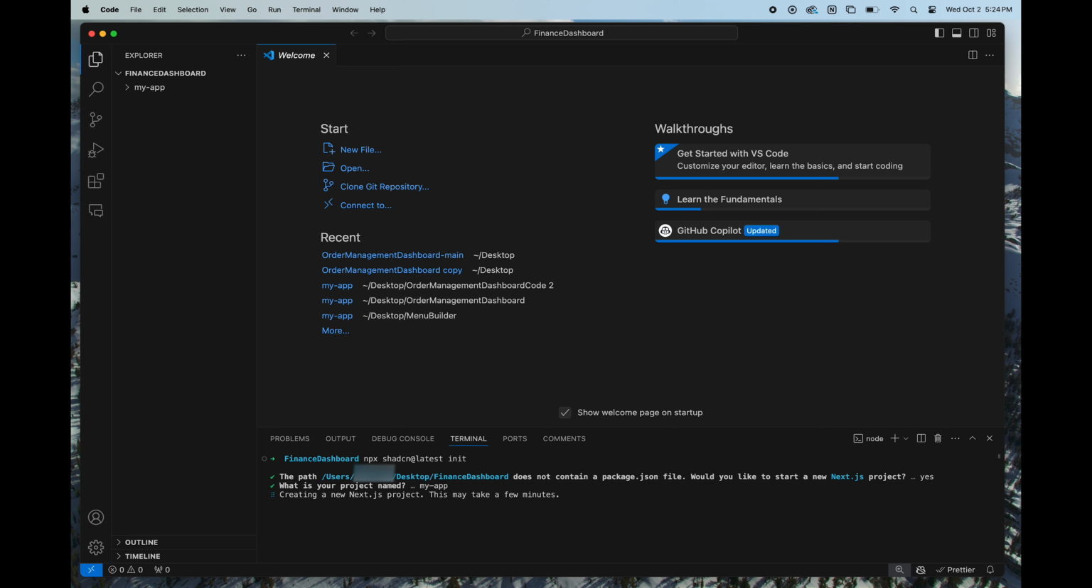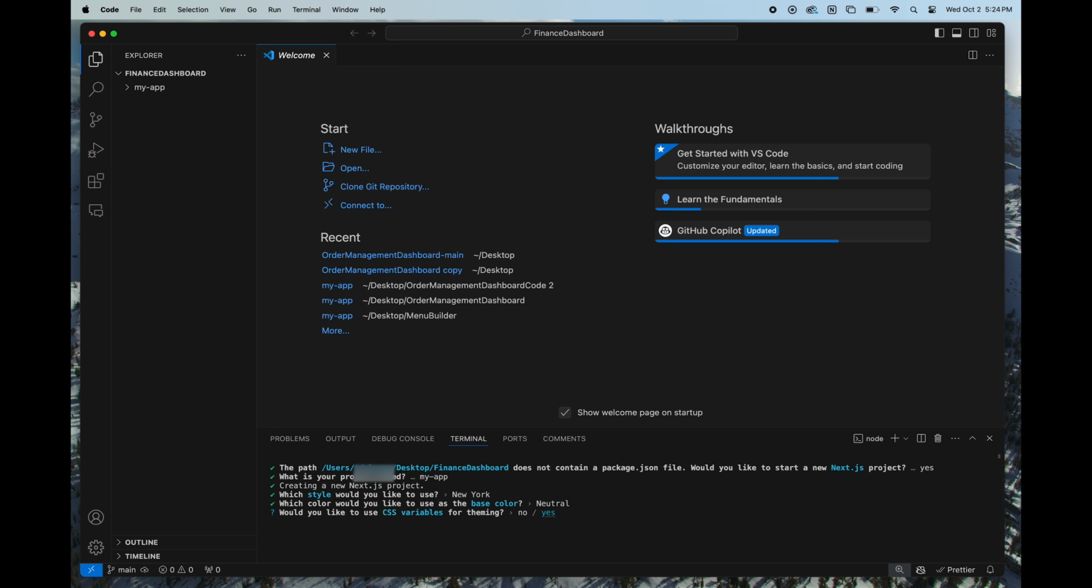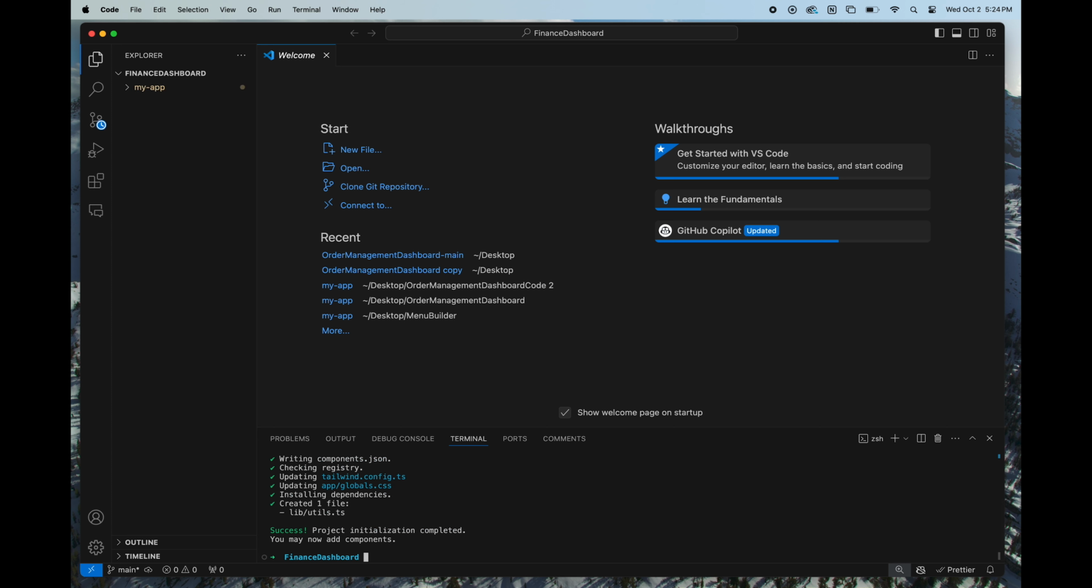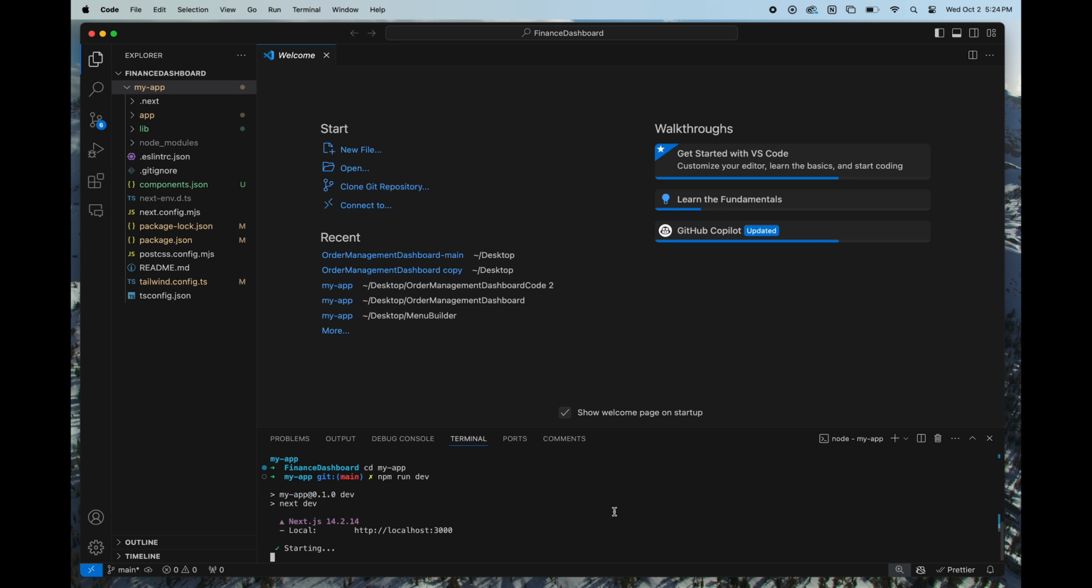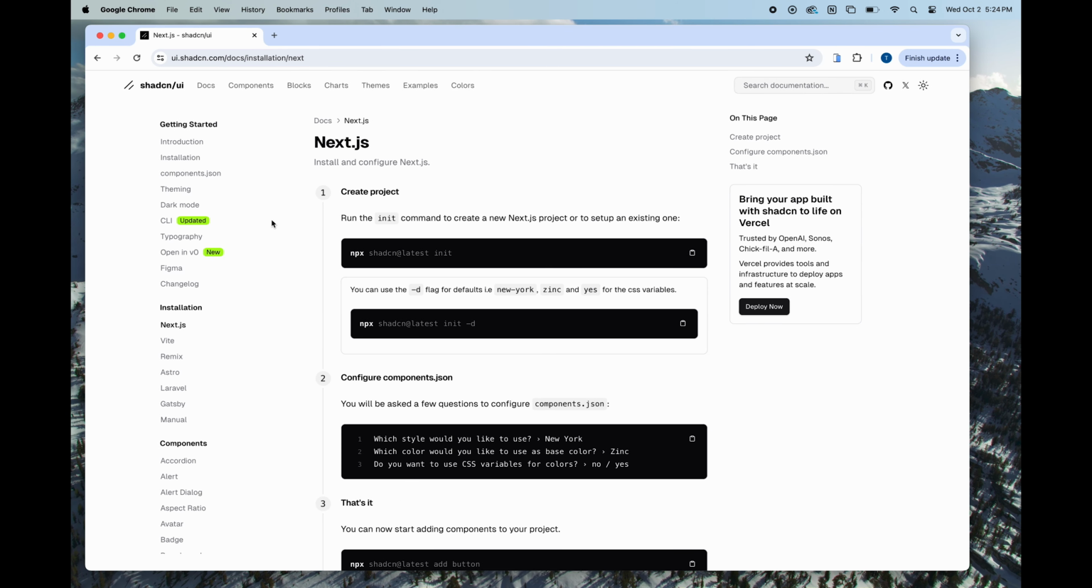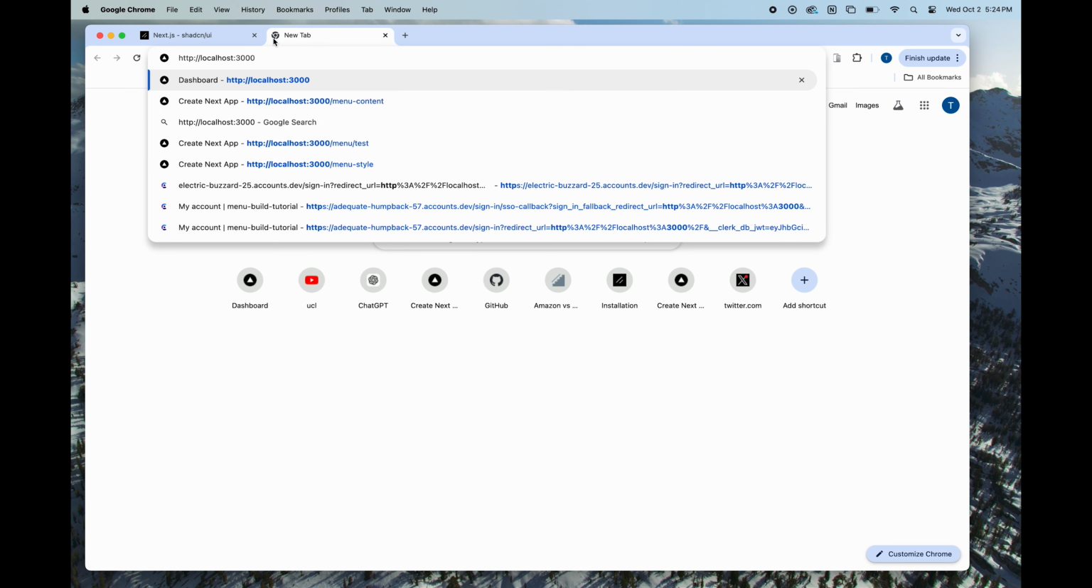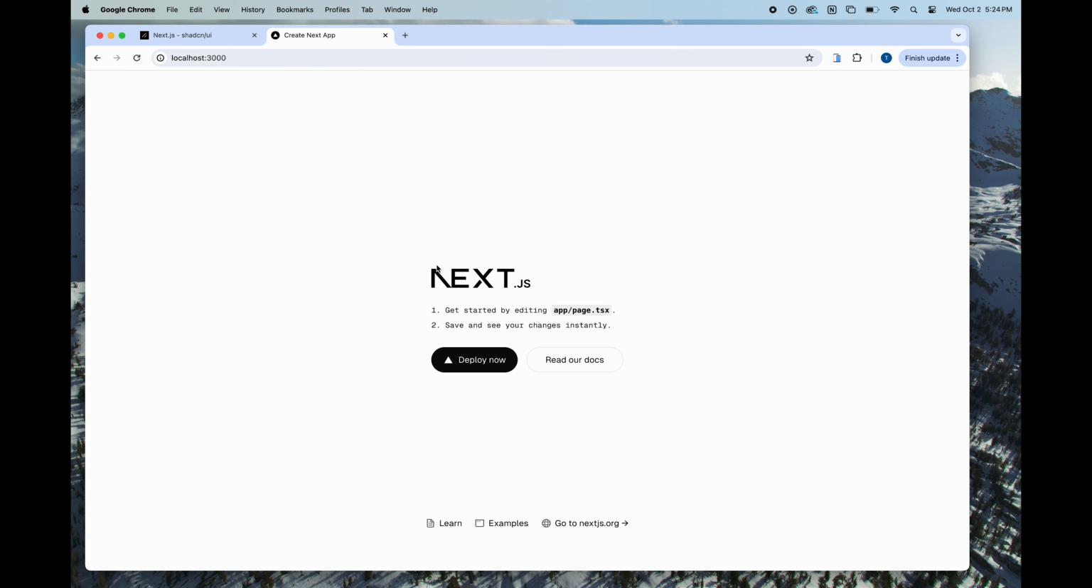and this will take a bit. I'm going to choose New York theme and neutral, and then yes for variables. And let's cd into our app. Cool, that worked. And let's run it with npm run dev. And now at localhost 3000, the app should be running. Cool, there it is.